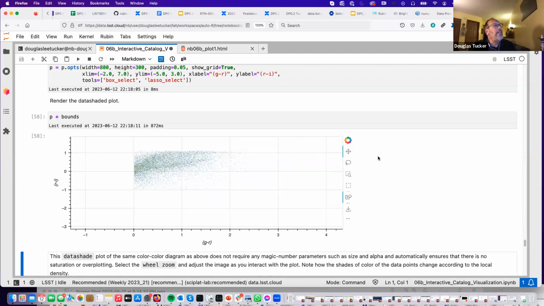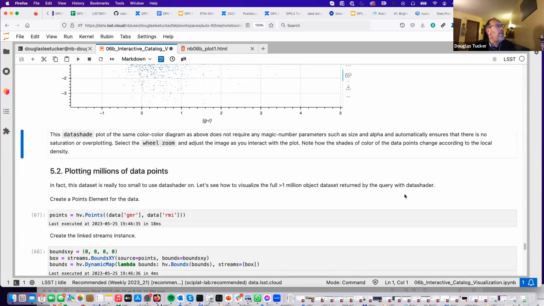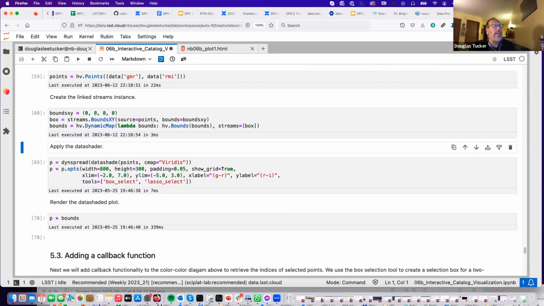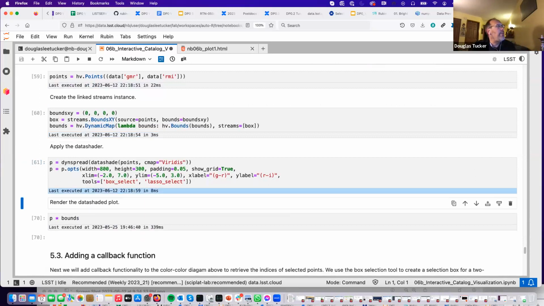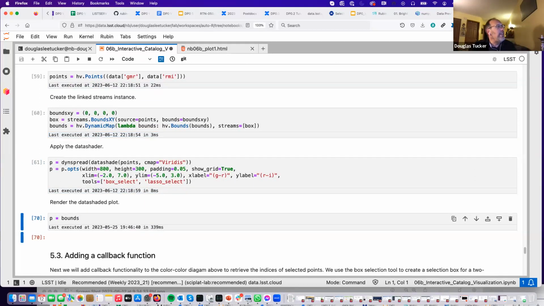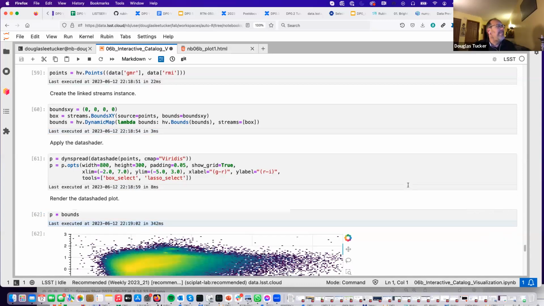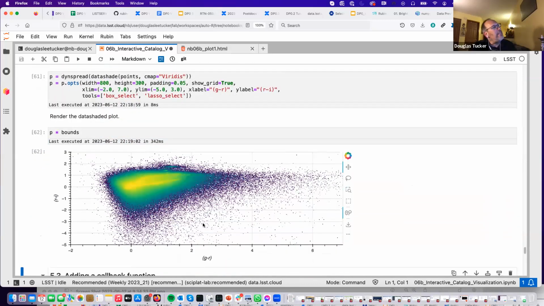So that is looking interesting. Let's do it for all 1.3 million objects that we've been kind of ignoring to this point after we first downloaded them. Well, we can take a look at those now. And there it is. It's nice.